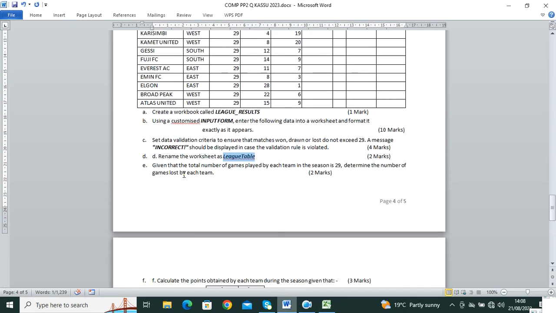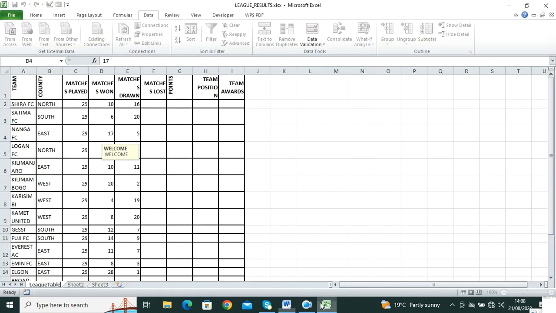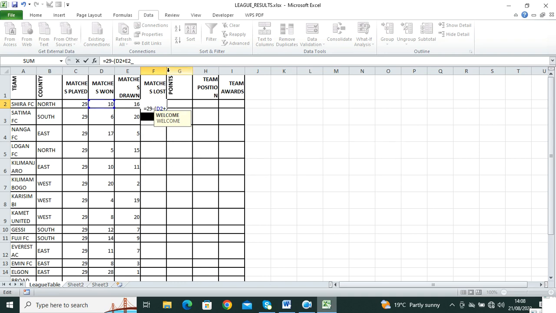Then given that the total number of games played by each team in the season is 29, determine the number of games lost by each team. So this one is very easy. You want to calculate the matches lost, given that matches played is 29. So just put equals 29 minus, in brackets, the matches won plus the matches drawn. Then you can get the lost matches.